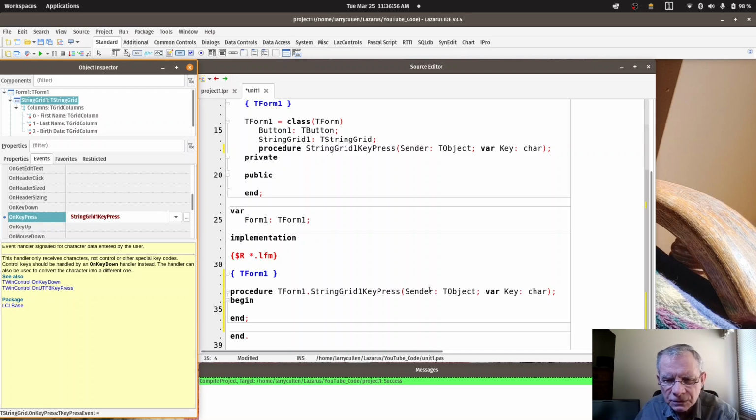And what does it pass us? Well, it's the sender object, and then we get a variable, and it's Key, and it's a character. Okay? So we can use Key, we can look at Key and see what it is.